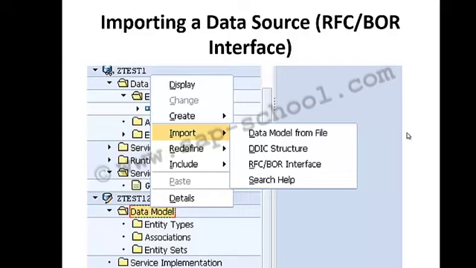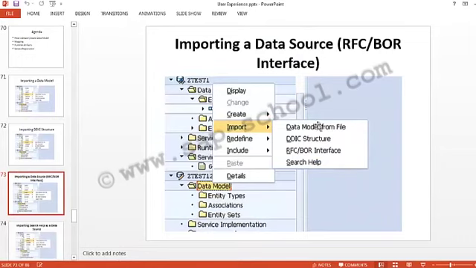RFC BOR can be imported only in the project types of service with SAP annotation and service with vocabulary based annotation. It comprises three steps, that is importing the data source, selecting the parameters, and then after that editing the selected parameters. Now let's again go back to the system and see how this import from RFC BOR interface works.